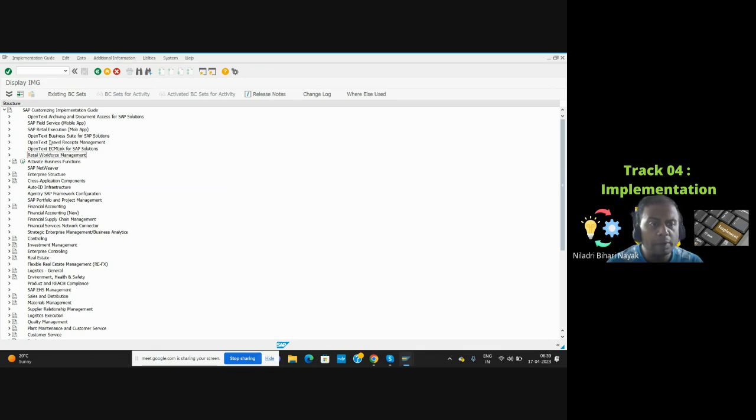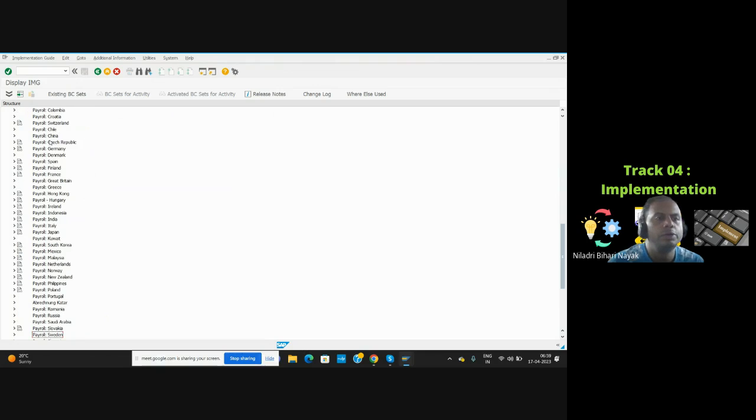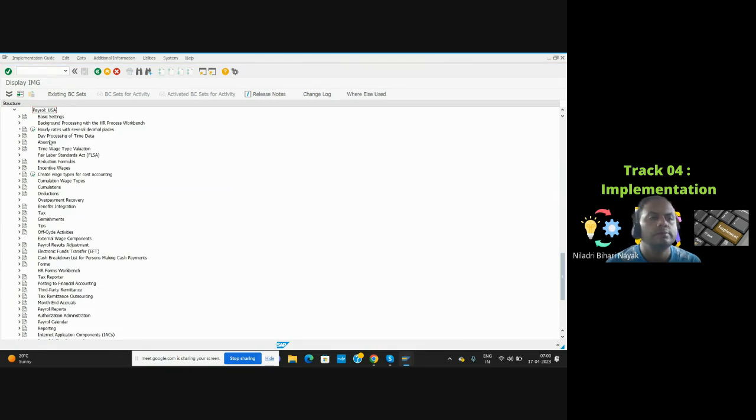But anyway, go to US payroll once in SPRO. It will be inside the payroll and US payroll. Expand that payroll and go to US payroll. Basically go to deposit time, incentive, accumulations, tax. Tax garnishment is there, right? Expand that tax node.